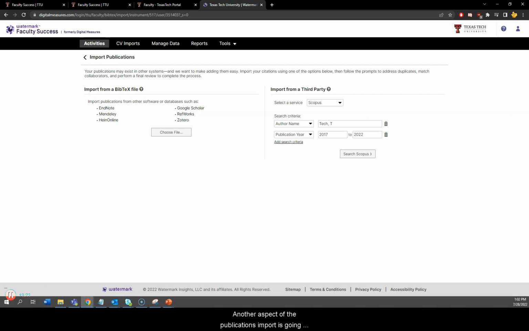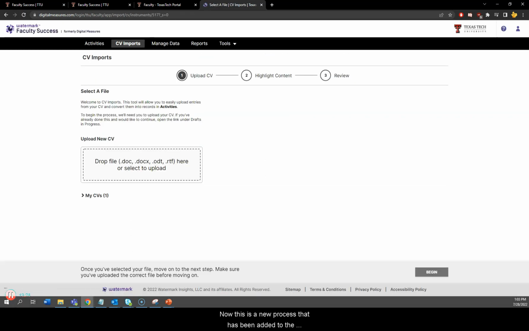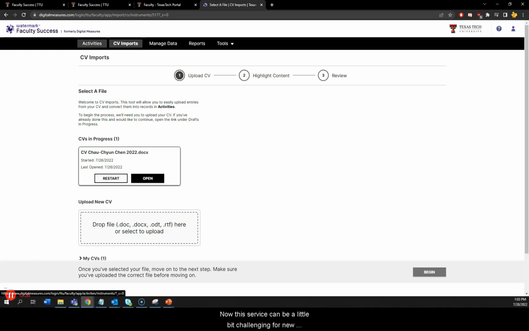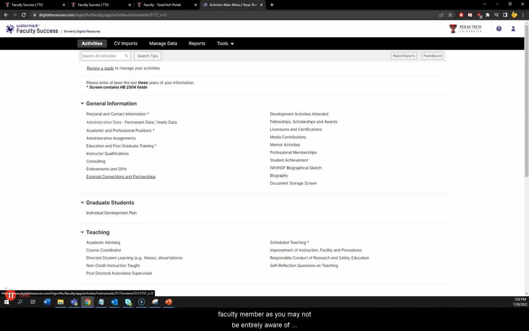Another aspect of the publication import is going to be something here that says CV imports. Now, this is a new process that has been added into the system fairly recently, and it allows you to upload a document and highlight content, review it, and upload it into the system. Now, this service can be a little bit challenging for a new faculty member, as you may not be entirely aware of where, again, certain metrics may need to go in your software and your record.